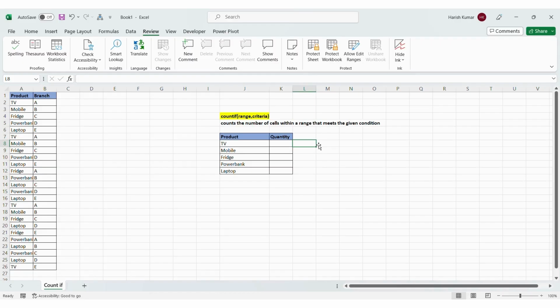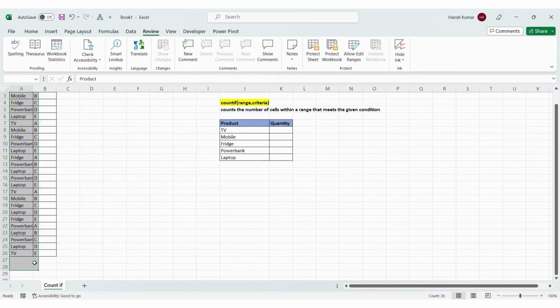For example, I have a table which has some product information. Now I want to calculate the total quantity of each product. For example, I want to calculate the quantity of TV and the quantity of mobile by considering this table.